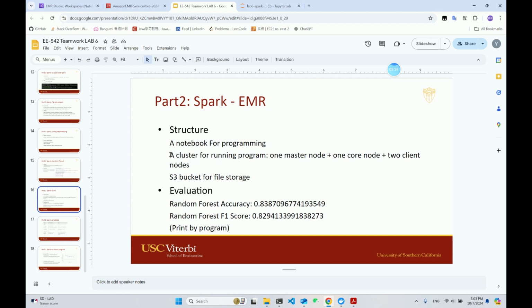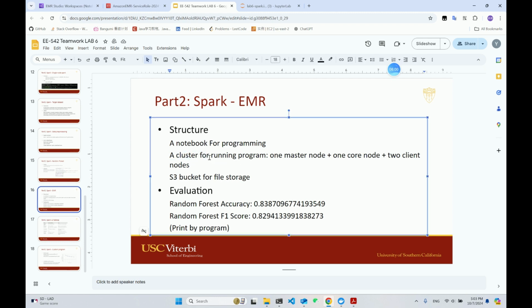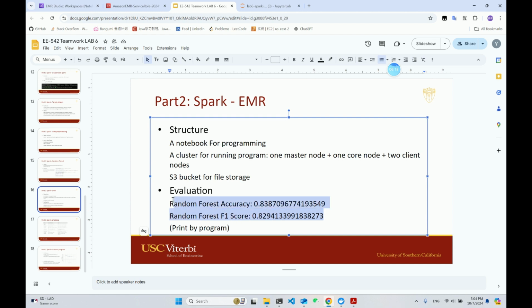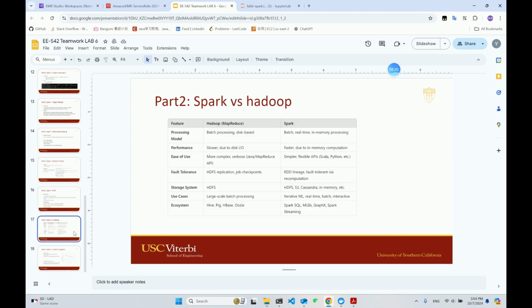So here we can see the cluster I use is 1 master node, 1 core node, and 2 task nodes, and we created an S3 bucket for input files and code. And here we run the test, and we can have this result.